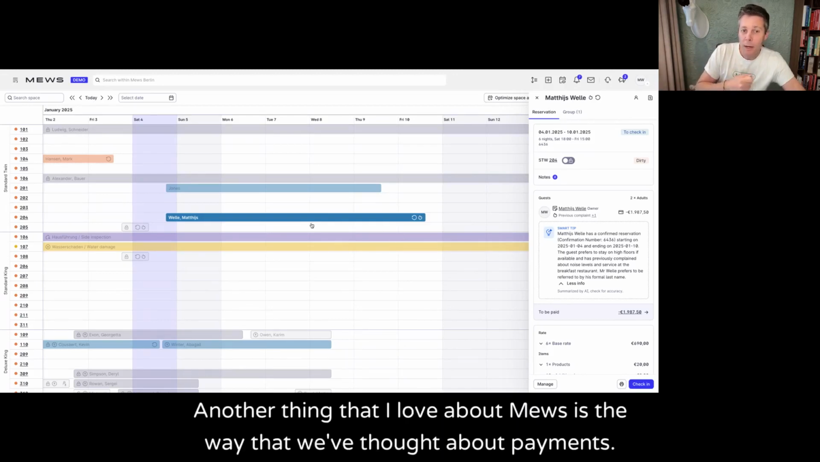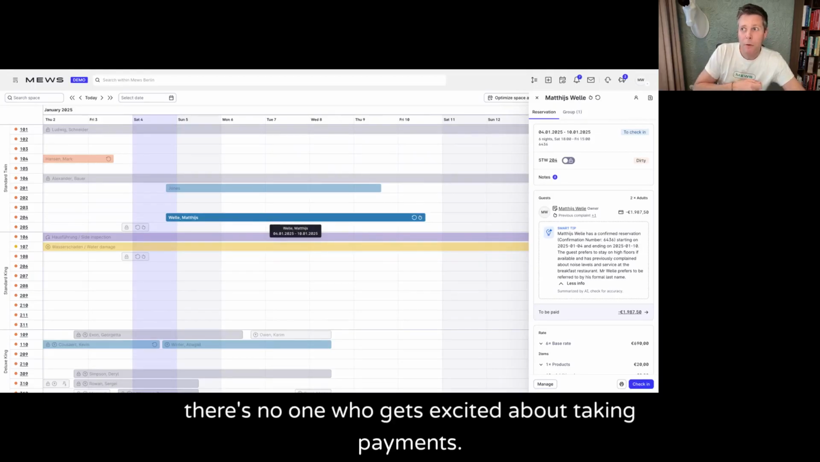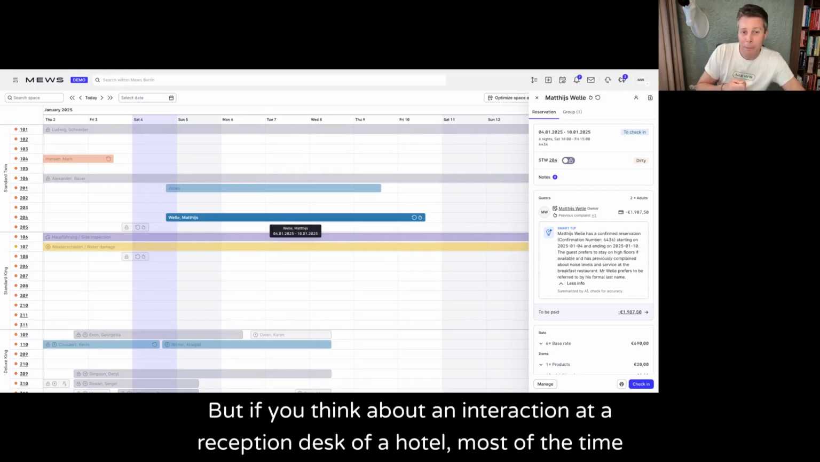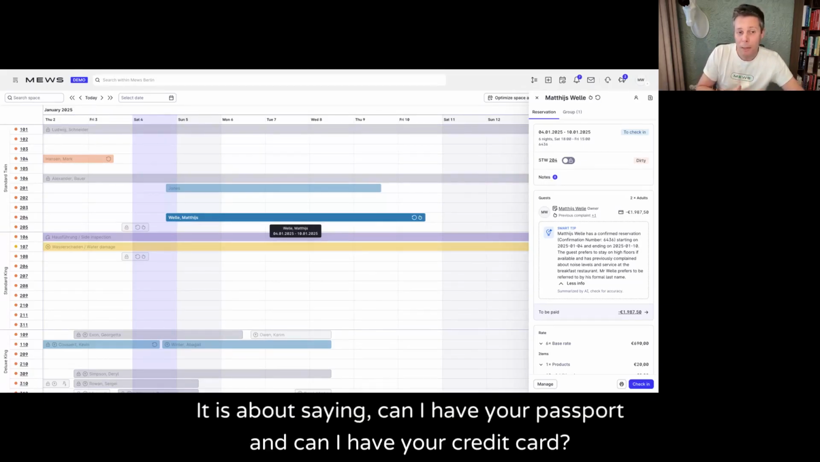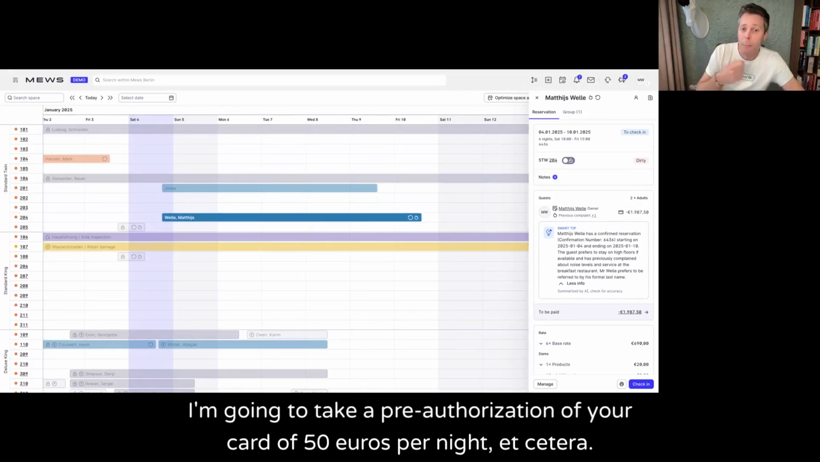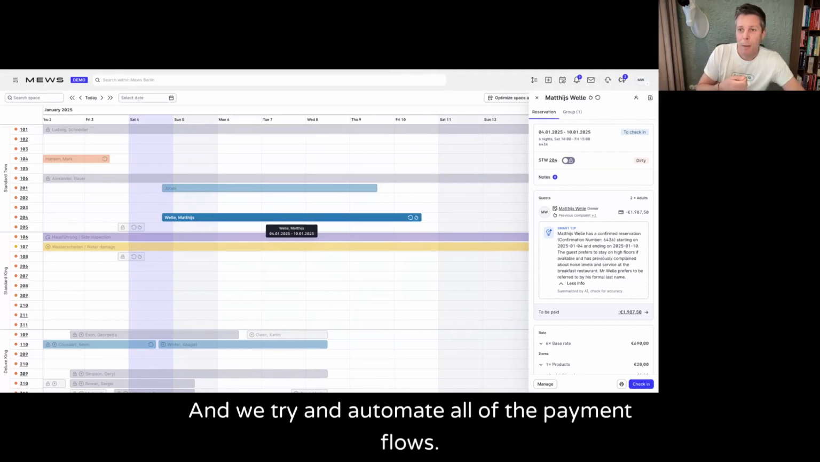Another thing that I love about Muse is the way that we've thought about payments. There's no one who gets excited about taking payments. But if you think about an interaction at a reception desk of a hotel, most of the time it is about payments. It is about saying, can I have your passport and can I have your credit card? I'm going to take a pre-authorization of your card of 50 euros per night, etc. And we try and automate all of their payment flows.